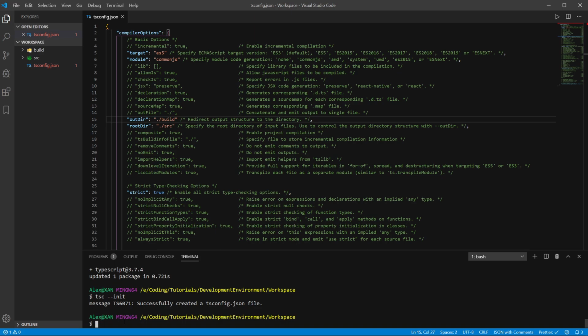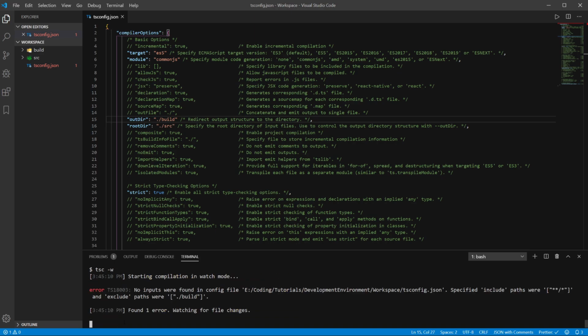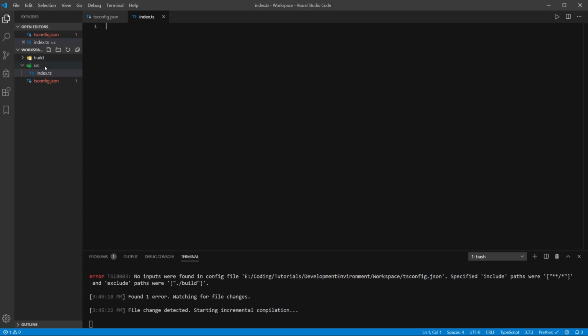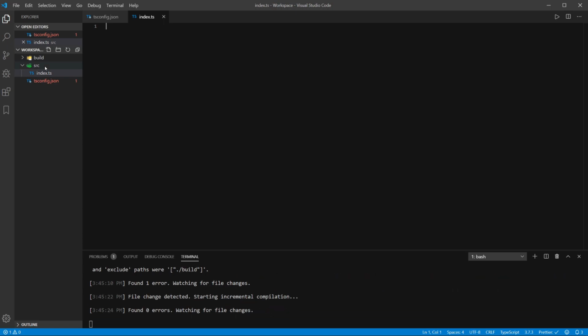Now if I type in tsc -w, it should enter us into watch mode. Now you'll see an error here, and that's because we actually haven't created a file yet. So if I go to src, create new file, and type in index.ts, we should theoretically see our JavaScript file in our build folder. And there it is.